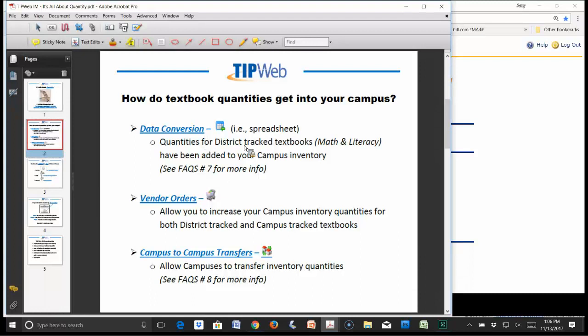This particular area, when you get into your live site, you may already have some quantities in there, and that is why it could occur. Moving forward, you're going to use vendor orders to increase those quantities for both district tracked and campus tracked textbooks. And last of all, you can increase your campus quantities by doing that campus-to-campus transfer. There's additional information under your facts document number 8.